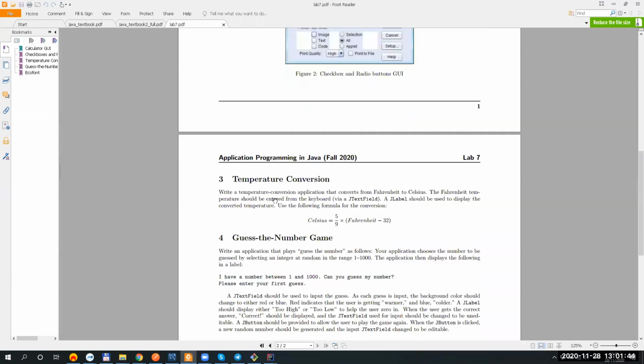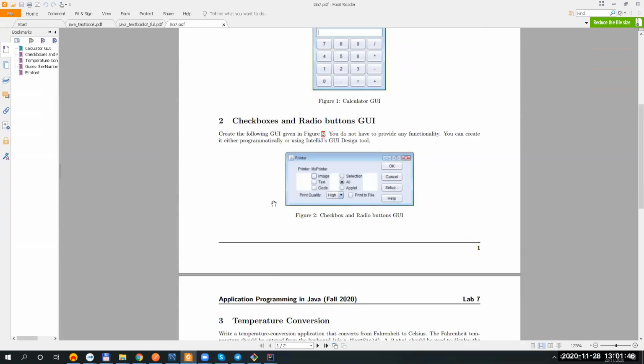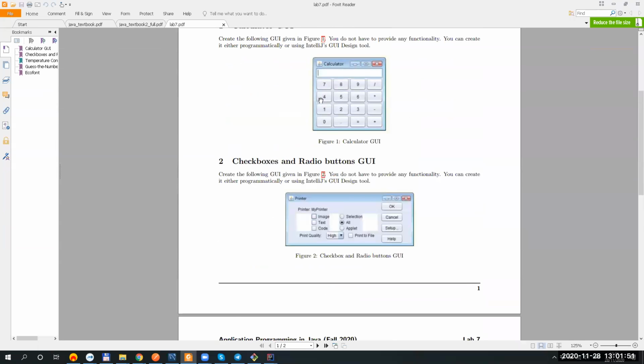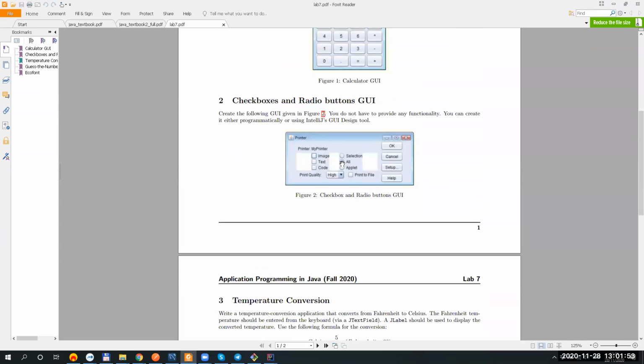Okay, so if it's clear, then let me show you one example, and I'll leave the rest for you to do yourself. I already showed you the calculator, so let's do this together, okay? How do you want to do this? Do you want to do it using a GUI design tool, or programmatically? I think programmatically will be better for us. Okay, so let's do it programmatically then.